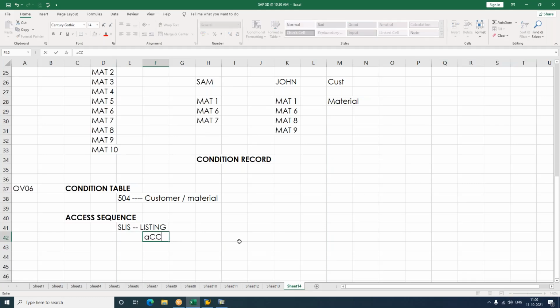And for this particular access sequence, make sure you assign the condition table that we created in the first step: 504, which is made up of the customer and material combination. So this is entirely a chain process. First we have created a condition table. Now we are creating an access sequence, and to that access sequence we are going to assign the condition table that we created.